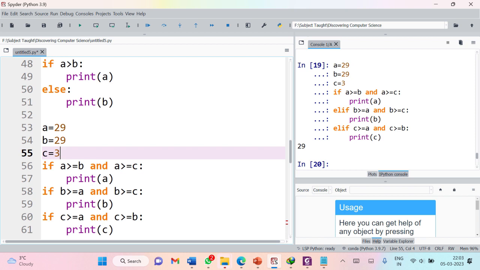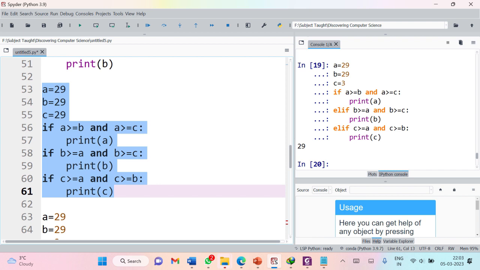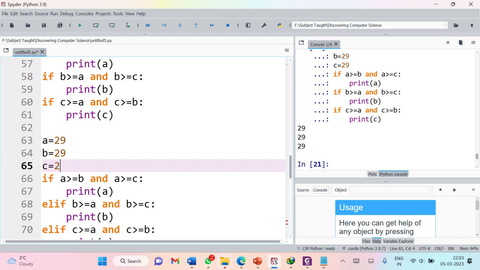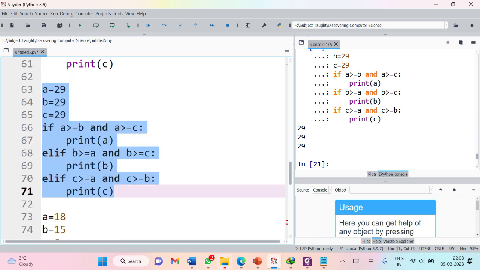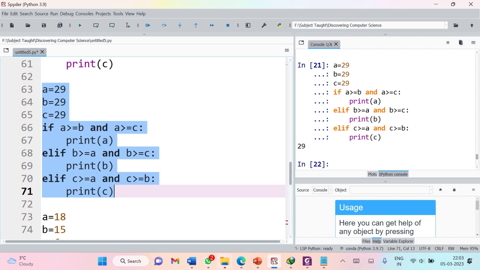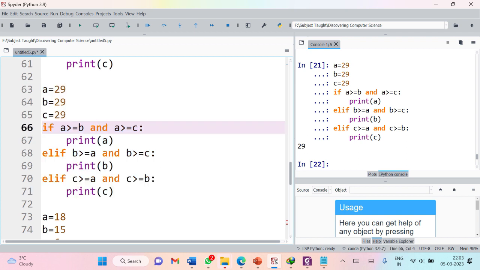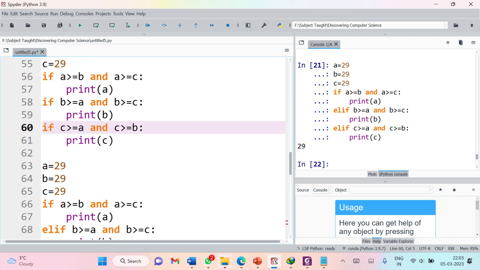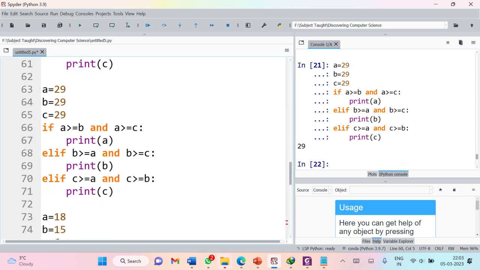Let's suppose we have all the numbers as 29. Earlier we used all if conditions, so 29 would appear 3 times. But in this case, if all the numbers are the same and we implement this code with else if, you can see that 29 appears only once because it will execute the first if statement and it will not execute the second and third if statements. So this code is now much better, improved, as well as efficient. This code is more accurate and more efficient as compared to using 3 separate if conditions. It's better to implement it with if else if statements.